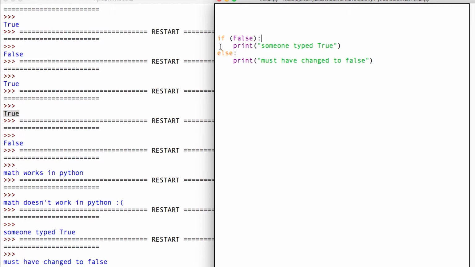Syntax is a word for the specific characters and things you have to do to make this happen. You have to put a colon at the end of your if statement, and also at the end of your else statement. And then when you have a block of code that you want to run inside that, it has to be tabbed over by 1.